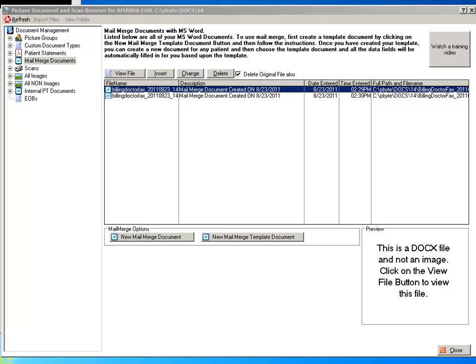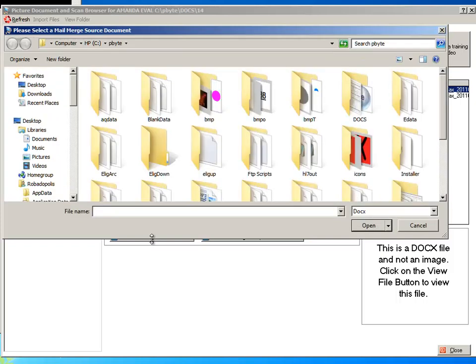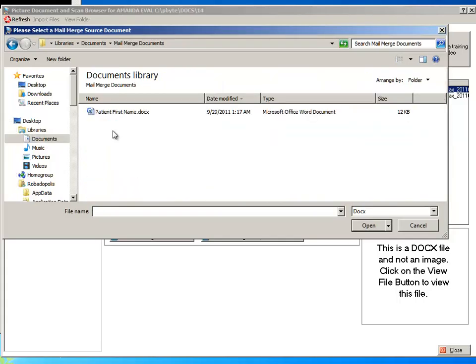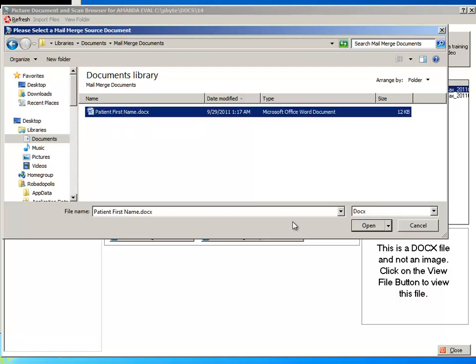Once you have created your mail merge template document, you can use it for this or any patient at any time. To do this, click on the New Mail Merge Document. Once you click this button, a window will appear asking you for the location of the template document. The template document we created was saved under My Documents under the Mail Merge Documents folder. Here it is, the patient first name document. We'll select it and click on Open.